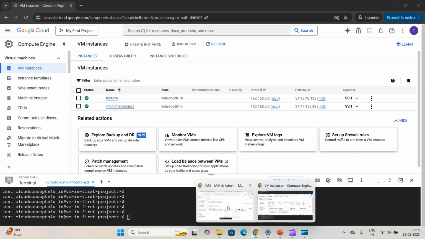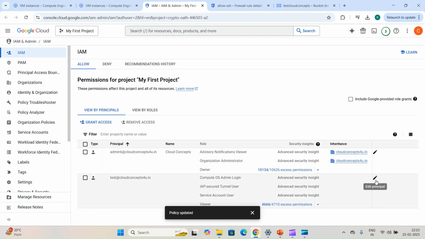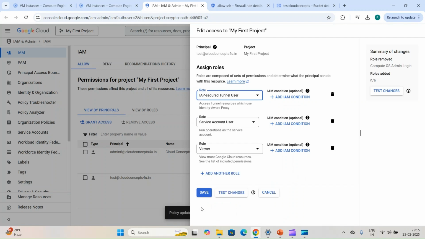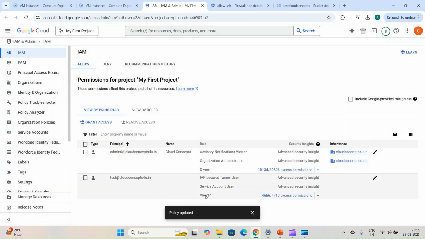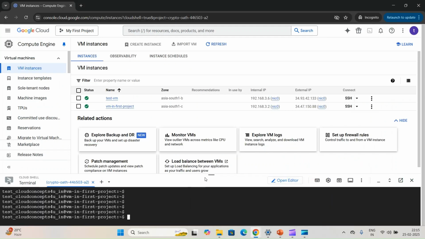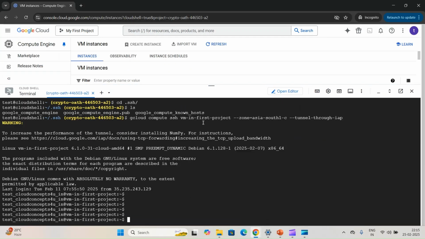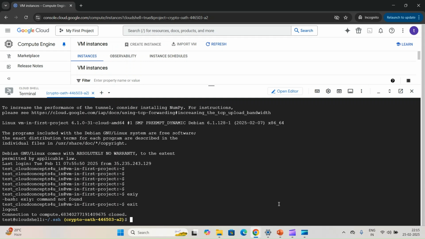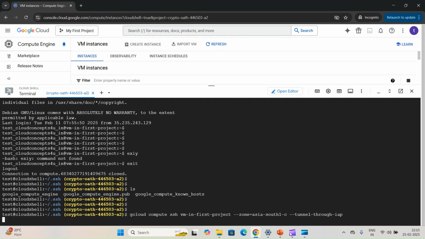If I remove any permission from here, let me go and remove this Compute OS Admin Login role. After that we will try once again whether we can log in or not. We have all the proper keys and all the permissions, like service account user, tunnel user, all that, but that specific permission we have removed. So let's go here. Let me exit from here and we will try the connection in a minute once again.